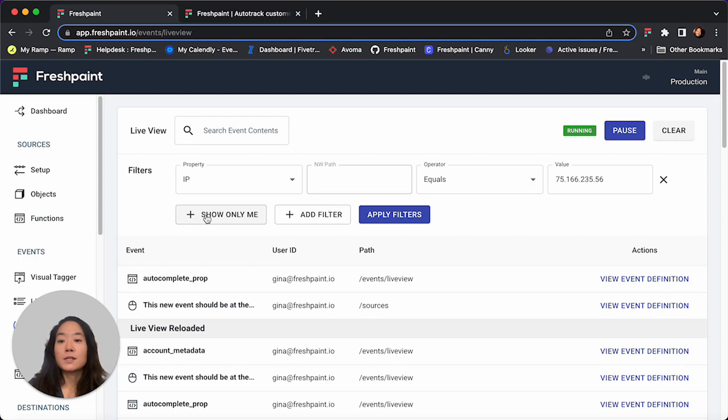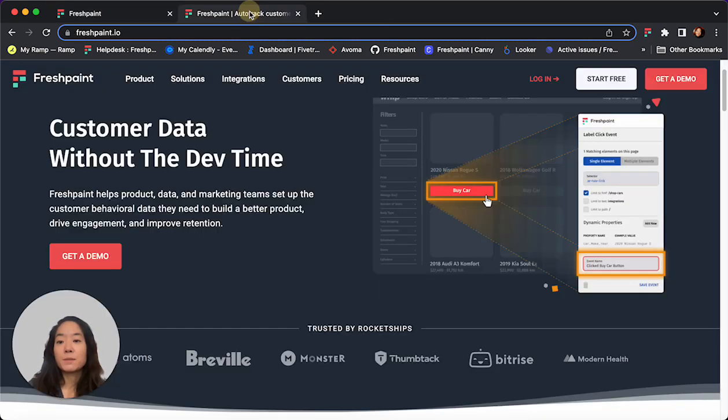Now what you can do is click this Show Only Me button, which I have selected. And this will make it easier to filter out the noise when you're troubleshooting. So this will only show my user interactions with the website. Go back to our website.